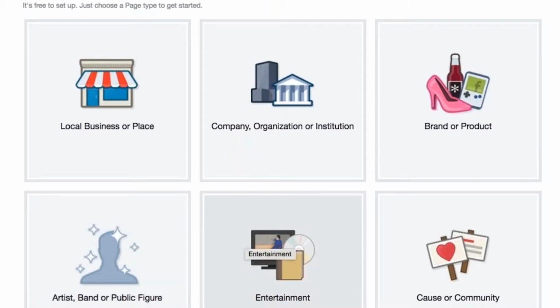Entertainment, of course, is a media organisation and so on. If you're a charity or a cause, you might want to use this one. But realistically, there are the main three that we will be using, and this is really all that you guys will need depending on your business, okay? So I'm going to go into brand or product for this instance because I'm actually setting up a Facebook page for my son right now.